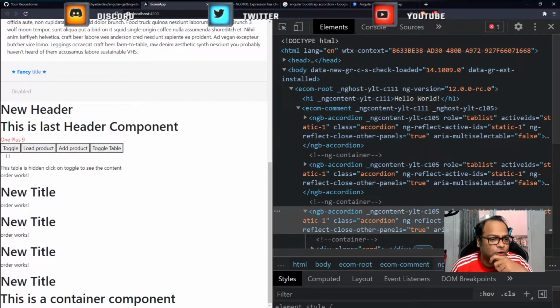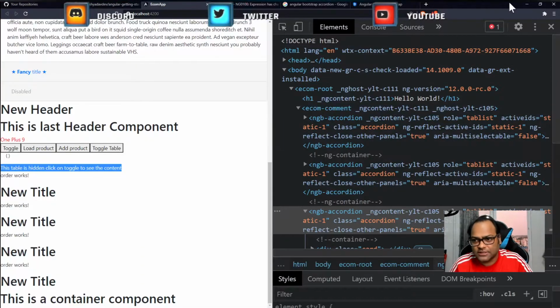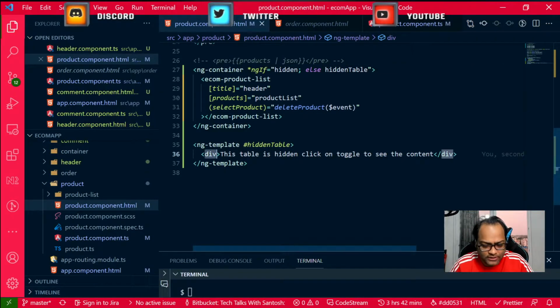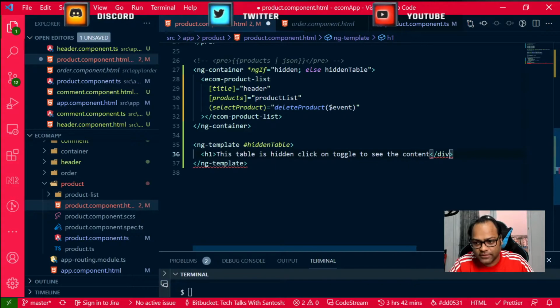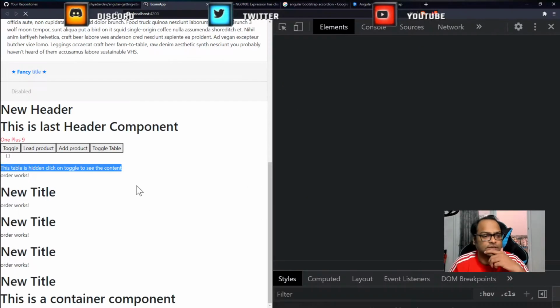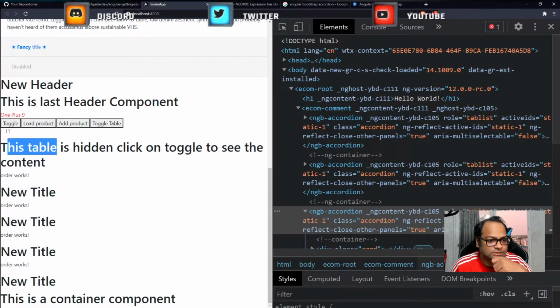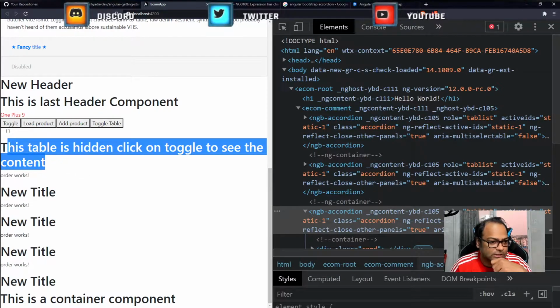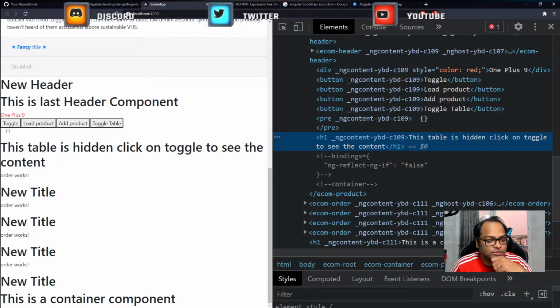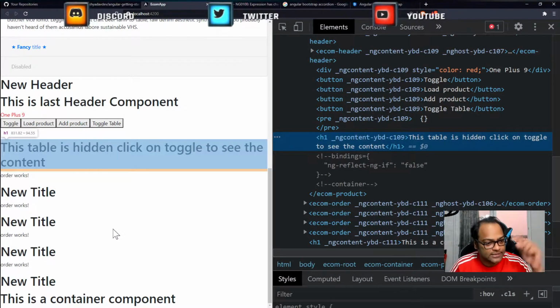So let's click on toggle table and you can see, just let me make it as H1. Probably because it's too small, right? And we have a lot of contents to show. So I can just use H1 here, toggle table. And you can see this table is hidden. Click on toggle to see the content. So this is how you can actually use ng if and else.